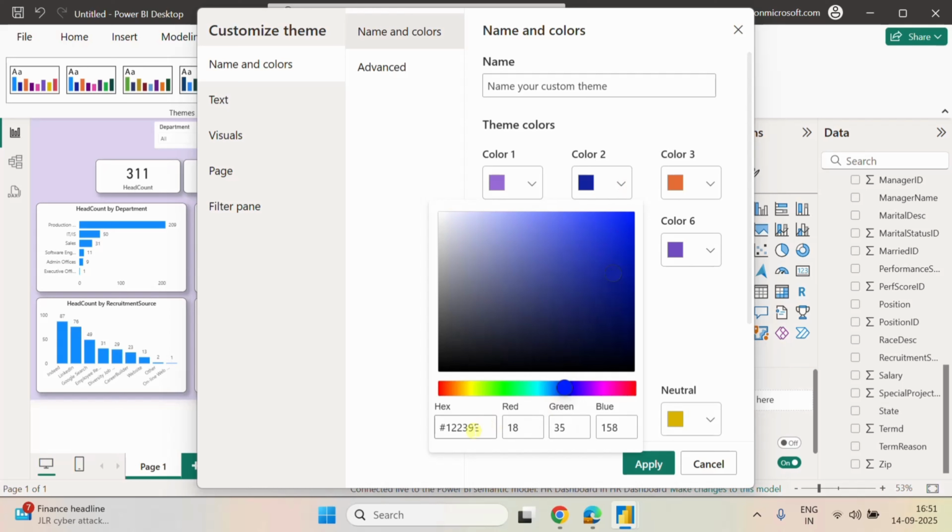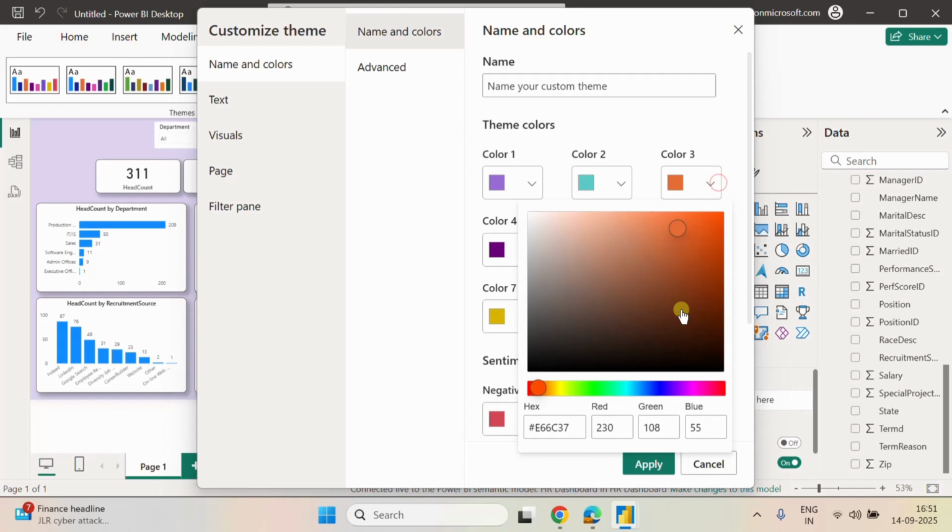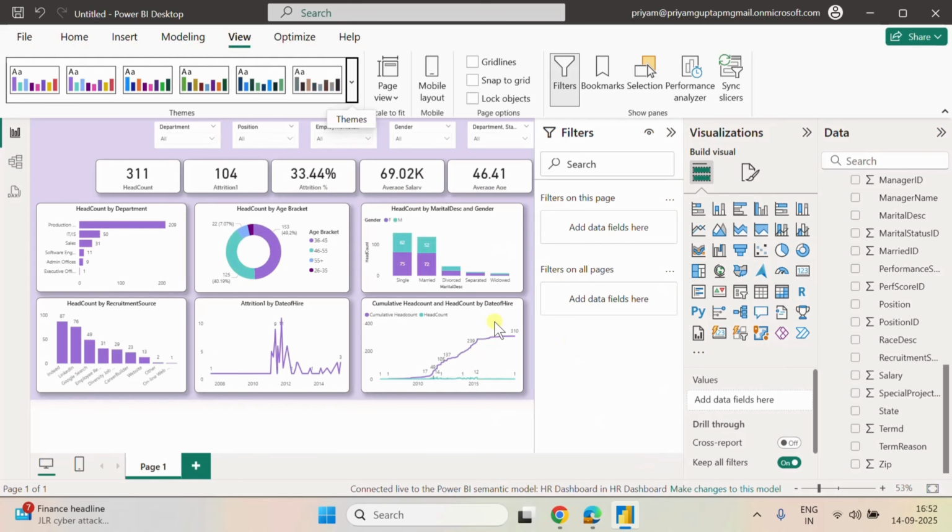And for color 2 I am going to use 5ECBC8. And for color 3 I am going to use 81B3FE. The same colors I am going to apply here. Now you can see it is looking perfect.